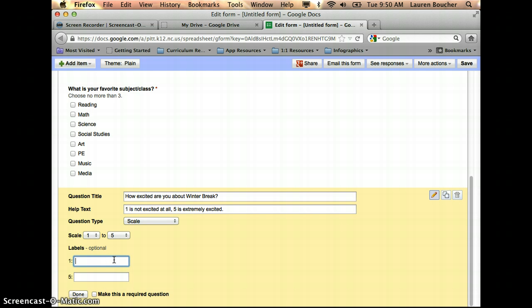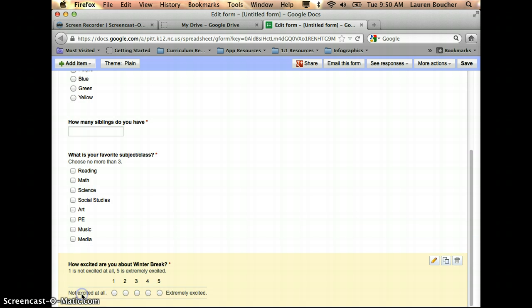Label options, it will give you the option to label those as well as in your help text. So 1 would be not excited at all. 5 would be extremely excited. I want to make this a required question, and then I click Done.